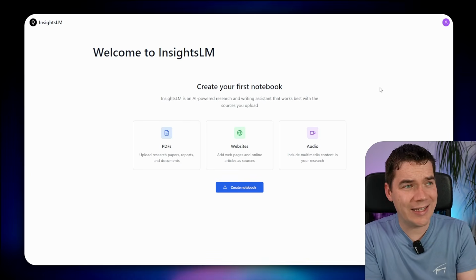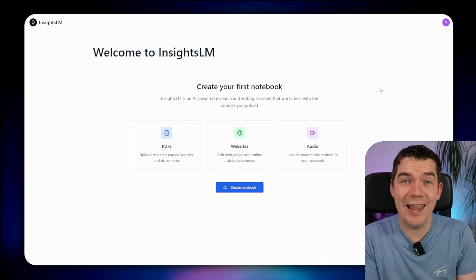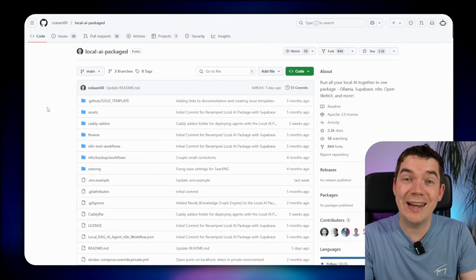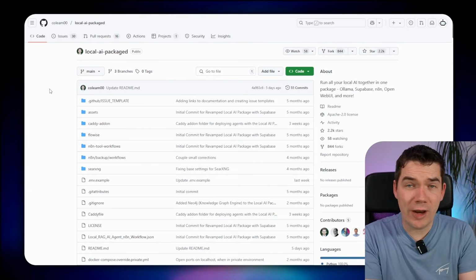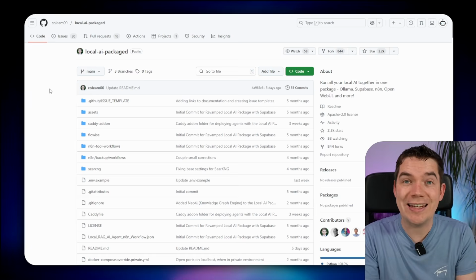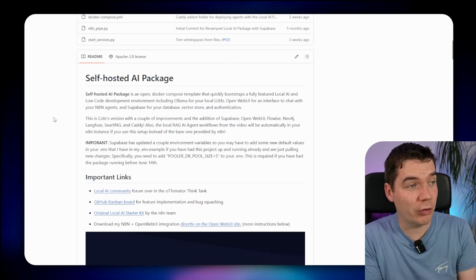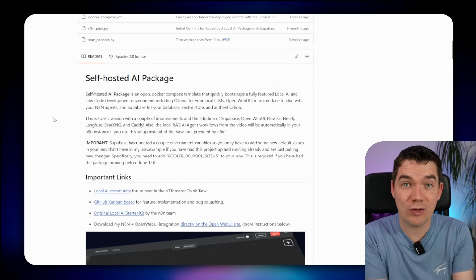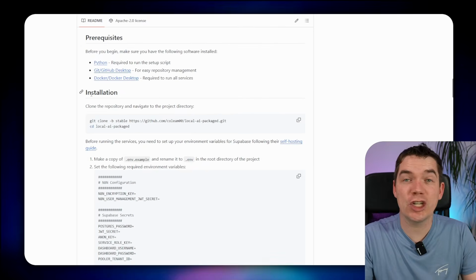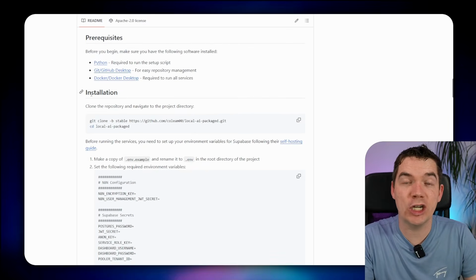To get a fully isolated and private version of InsightsLM set up and running on your local machine, the first step is to go to Cole Medden's local AI repo, which I'll link in the description below. This is an incredible self-hosted AI package that includes everything we need, such as n8n, Supabase, and Ollama. So again, massive shout out to Cole for creating such an amazing resource, and it's great to be able to build upon this. And within this documentation, there's full installation instructions to get this package up and running.